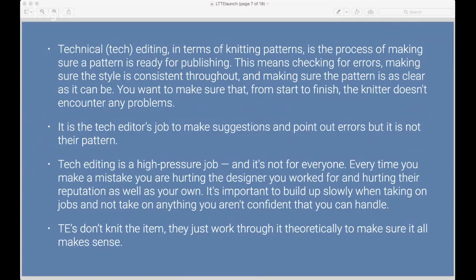One common misconception is that tech editors knit the item. They don't. They just work through it theoretically in their head. You kind of visualize yourself knitting it and make sure it all makes sense. I think a lot of people think that tech editors knit the thing. Absolutely not. A tech editor can do their job, let's say you have a garment, in 2 to 3 hours. The whole purpose of a tech editor is to save time.